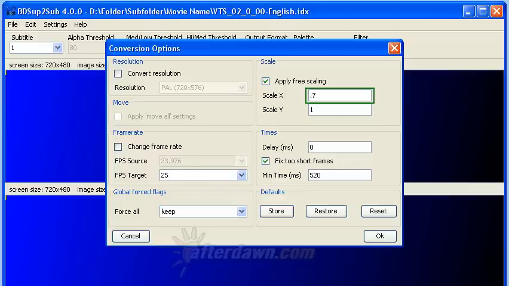Scale Y is for vertical resizing. Otherwise, it works exactly like Scale X. Numbers larger than 1 will increase the height of the subtitles, while numbers less than 1 will reduce the height. Since these two settings are independent of one another, you can resize in either both directions or only one.